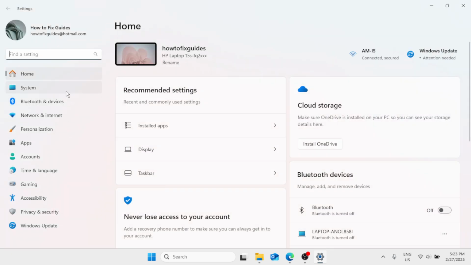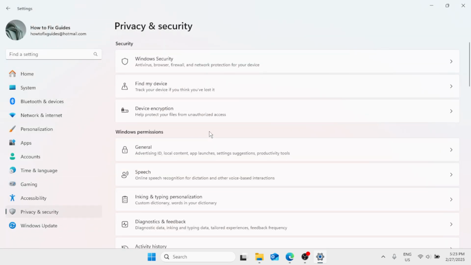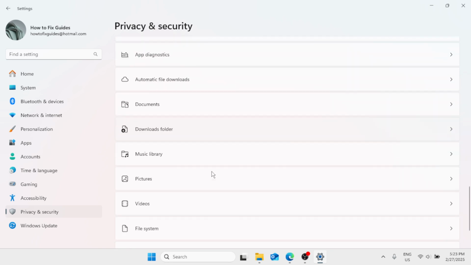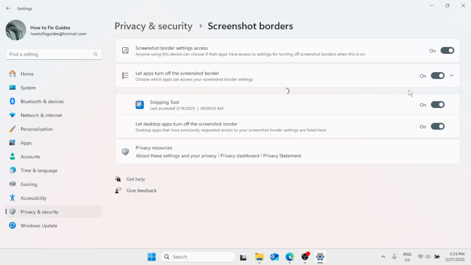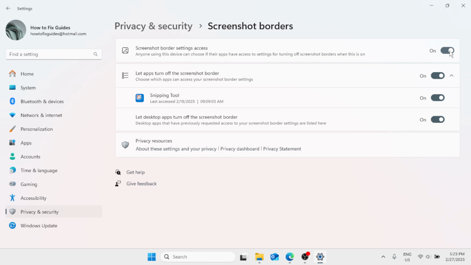In the list of options on the left pane, click on Privacy and Security. Scroll down to the very bottom and you'll find Screenshot Borders. Make sure that all of these buttons right here are switched on. Again, make sure all of these buttons right here are switched on.